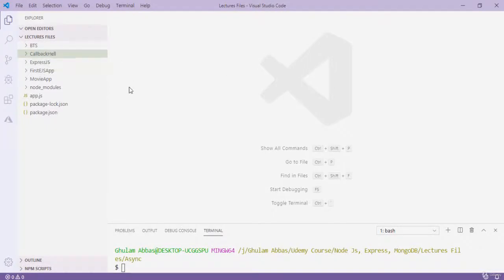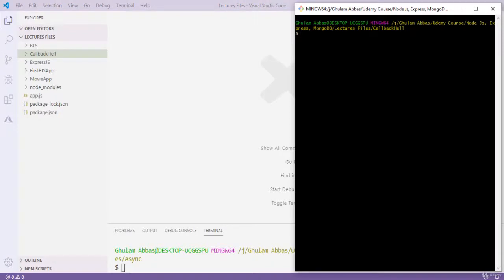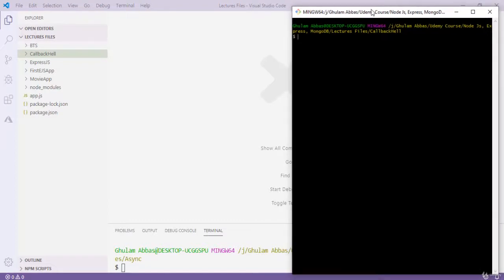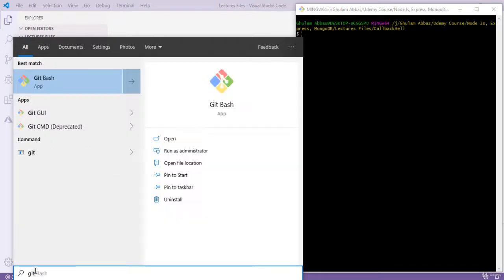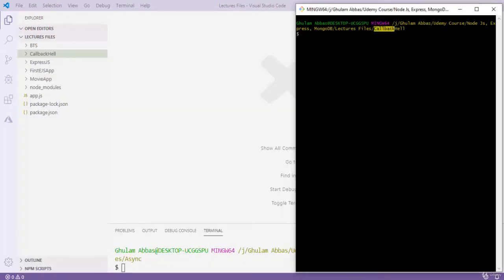Okay, so in this section I'm not going to use this terminal. I'm going to use a separate terminal because I want to display all the movie names from the API that we have used in our previous section. Okay, so I'm going to use the external terminal. You can simply go to search and type here git, and you can see Git Bash. You can open that and go to the path where you have your folder, like callback hell.